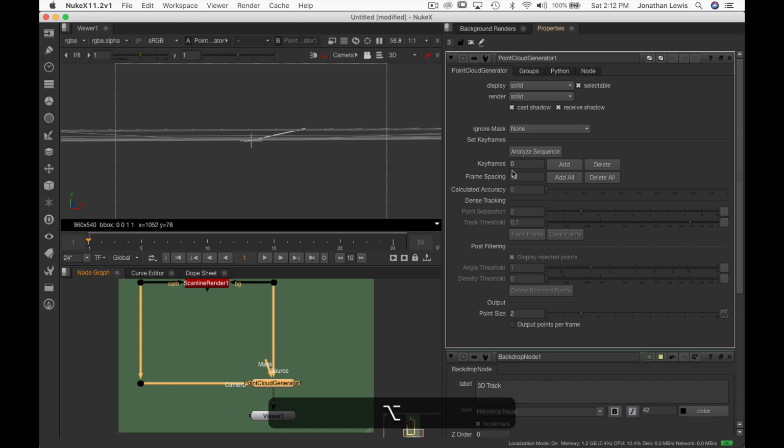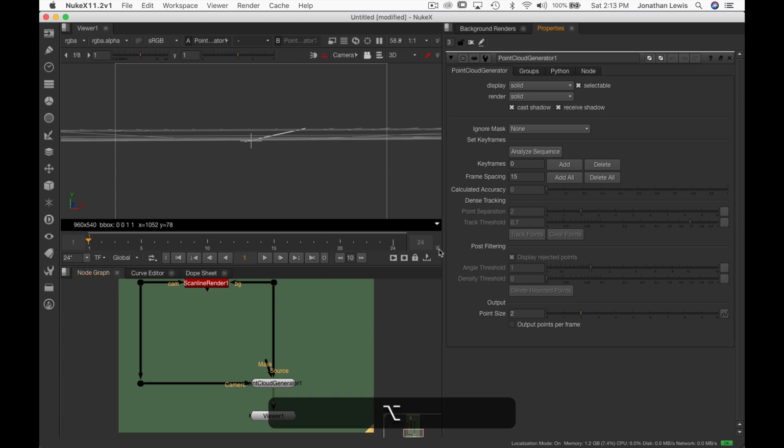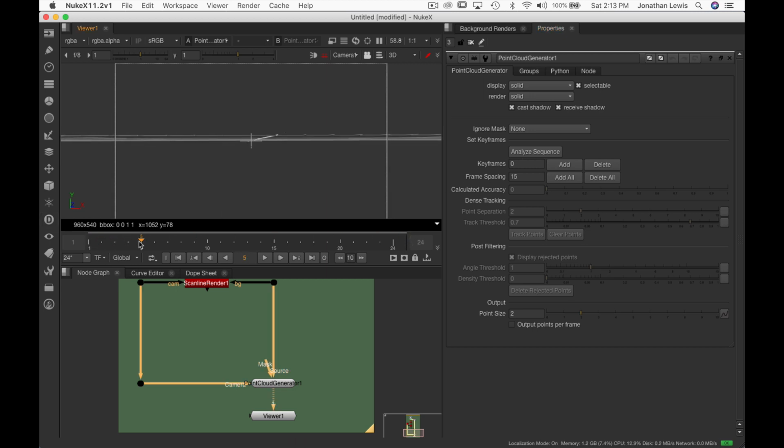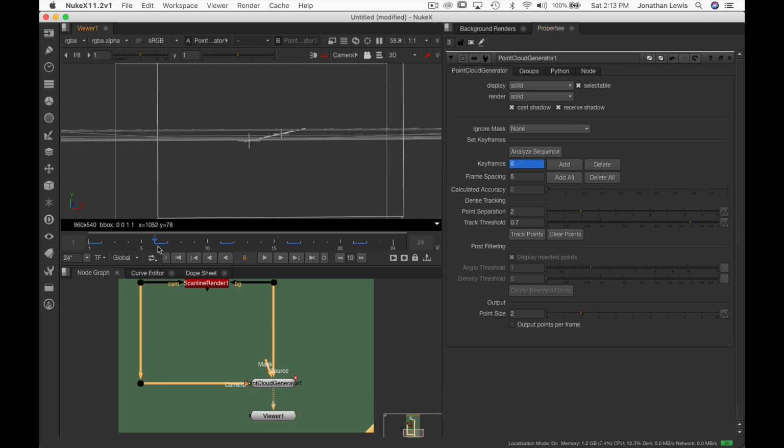Again, with the point cloud generator, a lot of these settings we're not necessarily going to need to go through, but we are going to do a few things here. First, we want to analyze the sequence based off of keyframes that we set. Basically, it's going to look every 5 frames and determine the motion of the camera, how to rebuild the scene. In this case, it has a frame spacing of 15. That's probably too much, so let's drop that down to, let's say, 5. Then we'll go ahead and say add all, and you'll notice that it puts keyframes on every 5 frames.